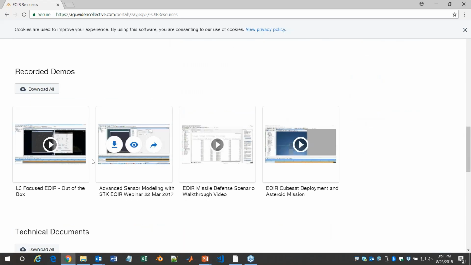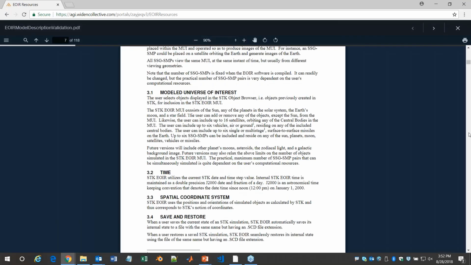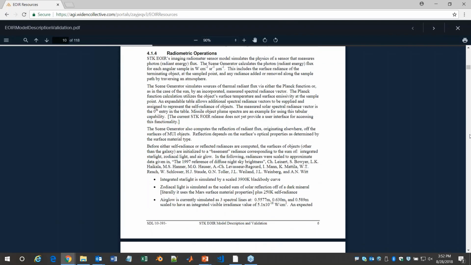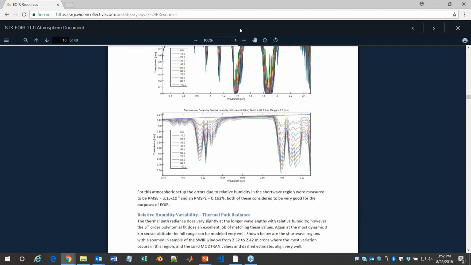If you wanted to get training, we have recorded demos that the SEs have led, and we also have a number of technical documents. So for example, if you wanted to see the validation document for EOIR, this is the 180-page document that goes through every equation. The atmospheric model is in a separate 40-page document here where you can see how we based our atmospheric model on MODTRAN, and we have a number of validation points.